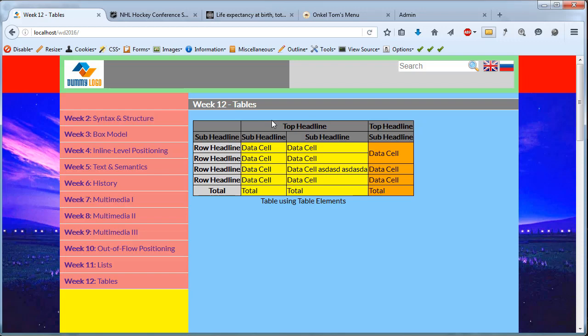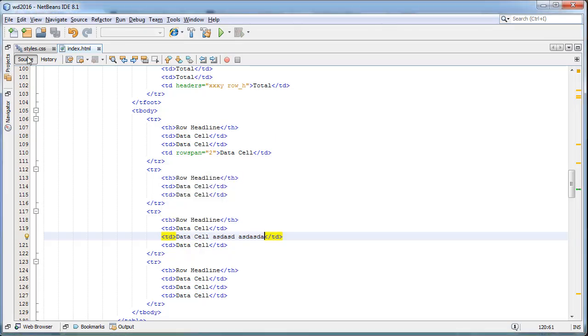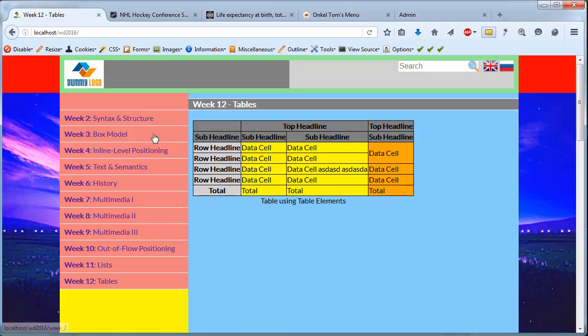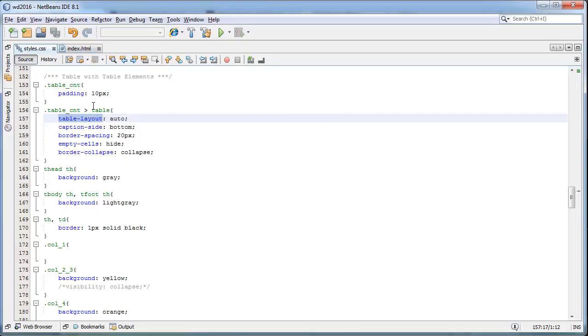And this is what happens when we are making use of the value of auto in CSS for the table layout property. This is how the widths of the column and the table will ultimately be defined. Now, this is only the case when we still have enough space for the table. Now, let me define some width here, since we haven't yet defined any width for a column or for a table.